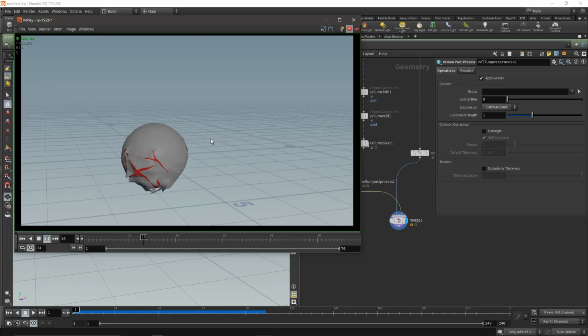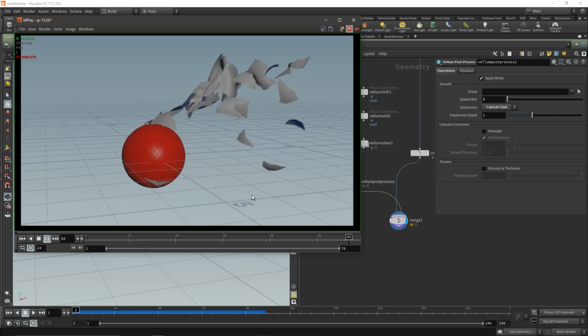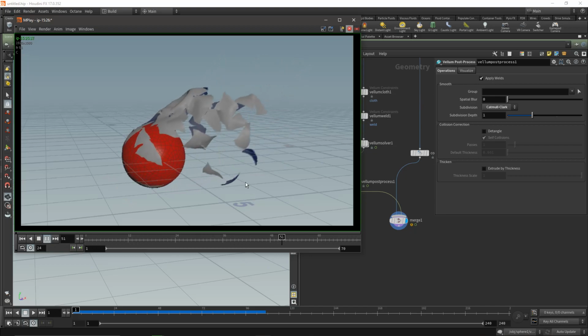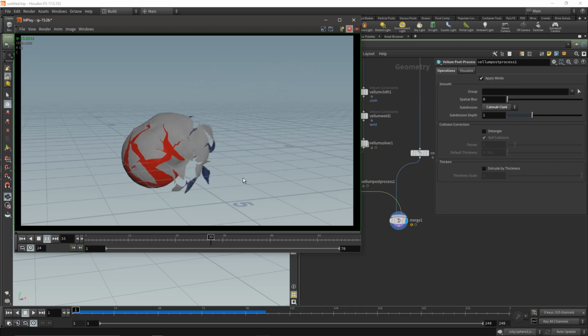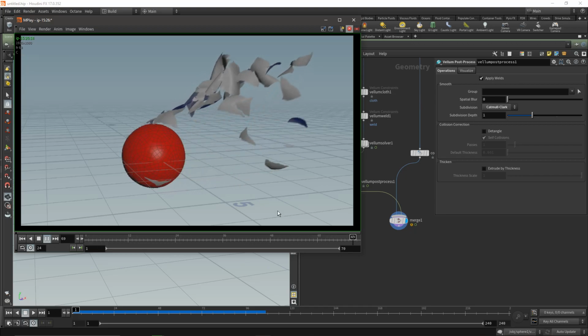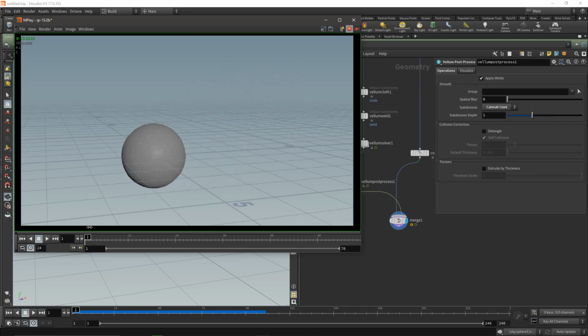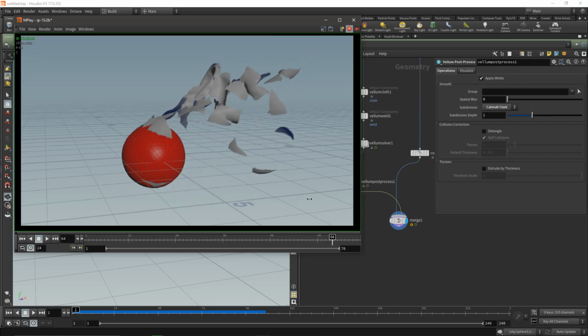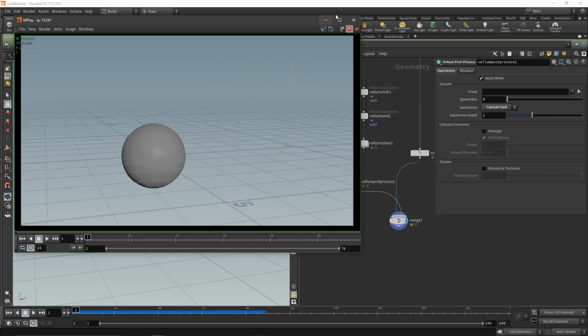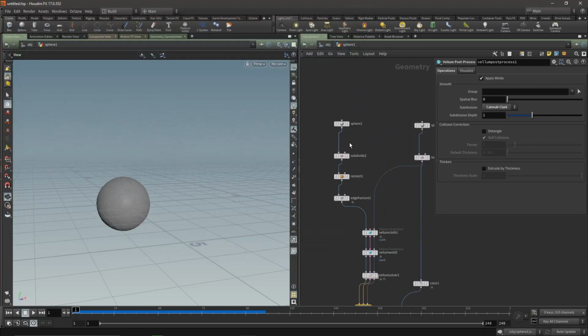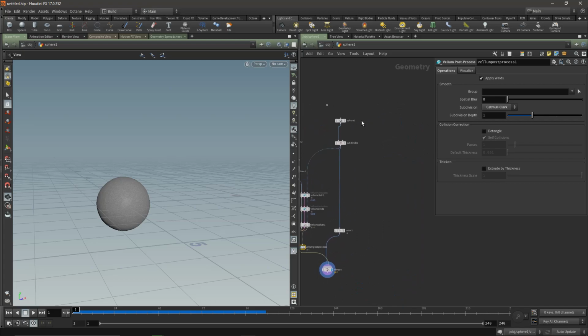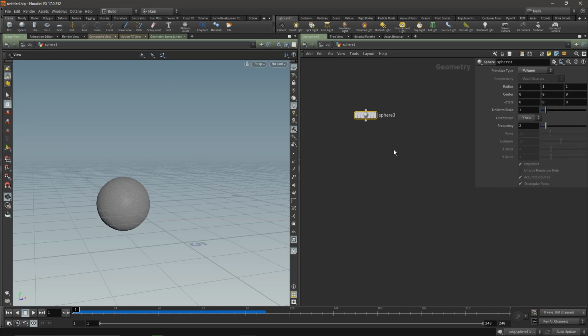And yeah, here's just a little preview. It's really simple, and you can make it a little more advanced for sure. It's just a sphere and a sphere on top with the Vellum solver and a fracture attached. Let's get started. It's really simple. Here's the setup. And let's just get this sphere here.